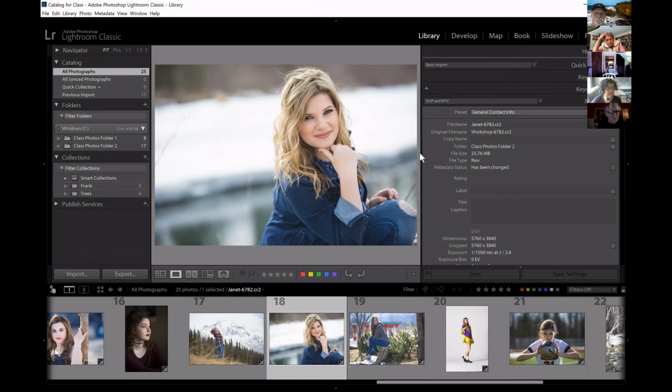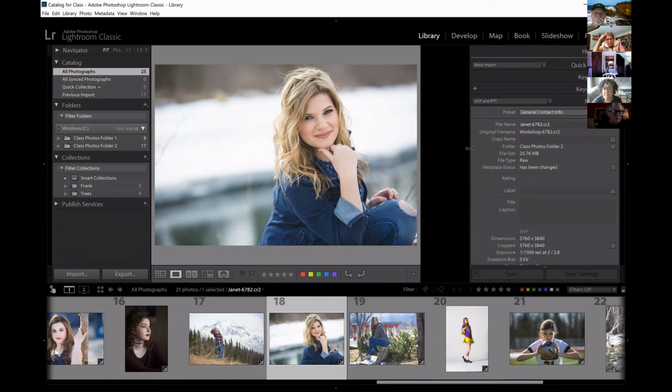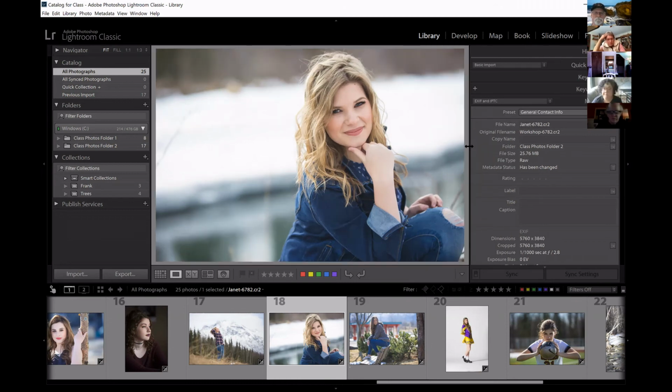Lightroom gives us a couple ways to automatically change lots and lots of file names. And I'm going to show you how to do that right now. This is a window, by the way, that I'm about to show you that shows up in several places in Lightroom, but it operates exactly the same way everywhere it shows up.